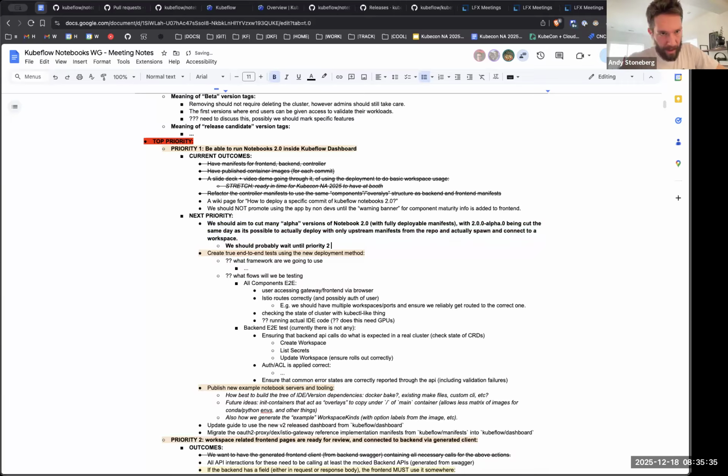But I wouldn't die on that hill, right? We said alpha already, as soon as it's possible to spawn and connect to a workspace. I would say that I don't think that currently is the case. It's possible to spawn, but it's not really what an end user would expect. But we do want to do that, obviously.